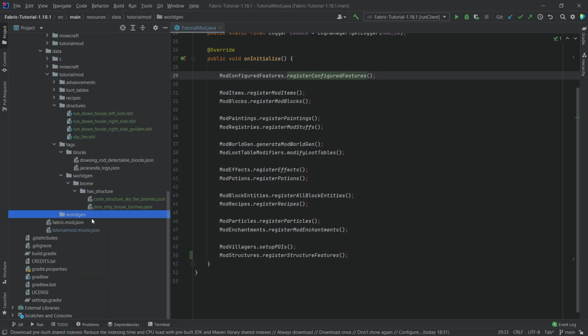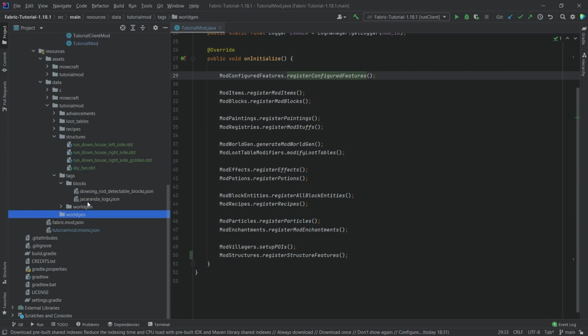Okay, listen, you see this WorldGen folder and you see this WorldGen folder. They are very close to each other. Please be careful. This WorldGen folder is inside of the tags folder. Okay? Please be aware of this. You can see they're basically next to each other, but they're not quite the same height, so to speak.